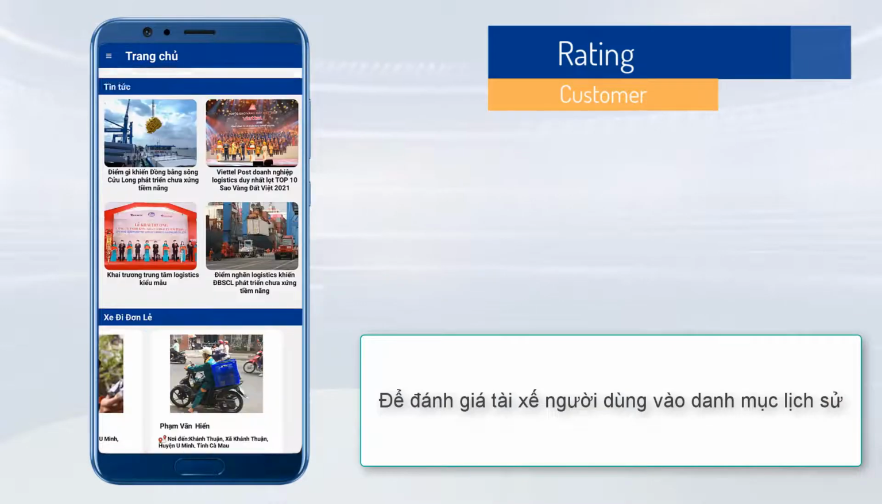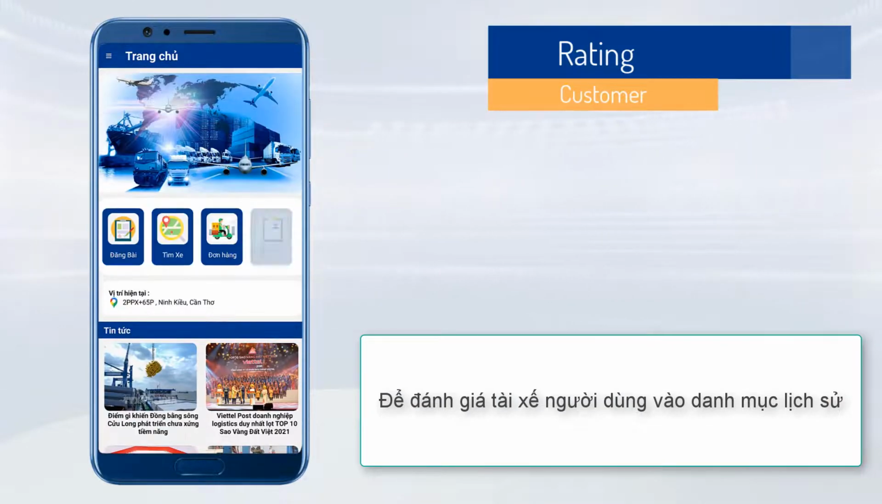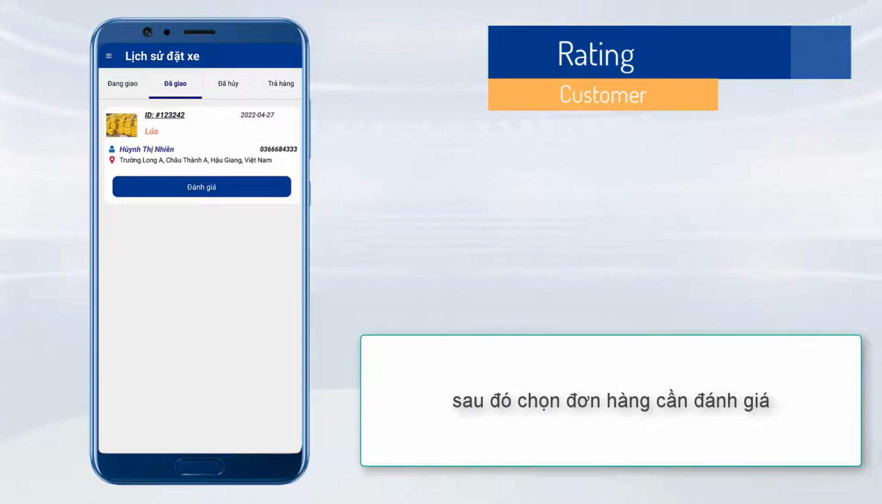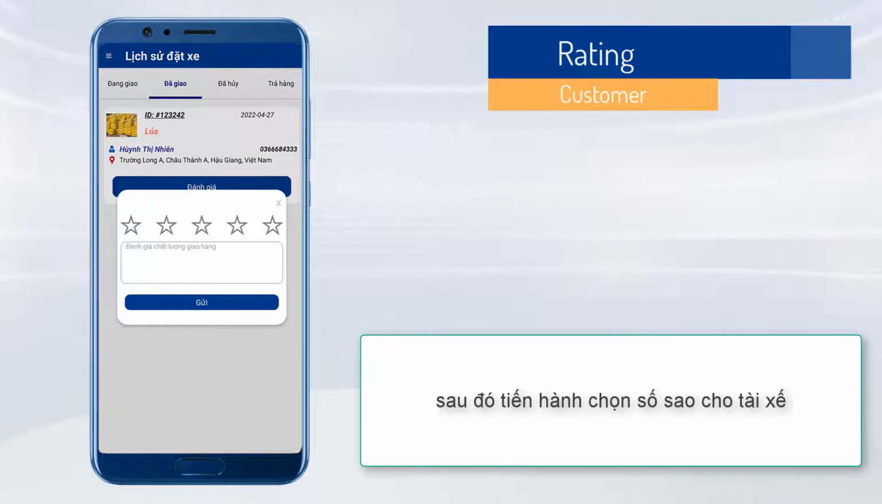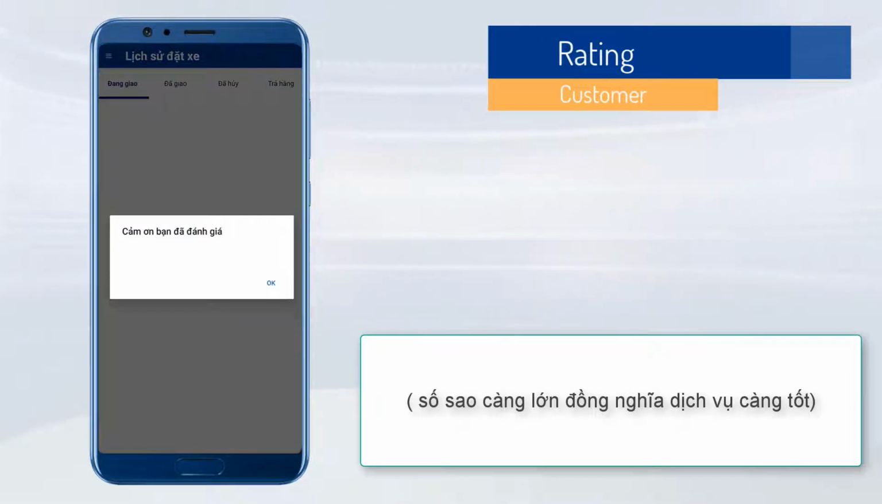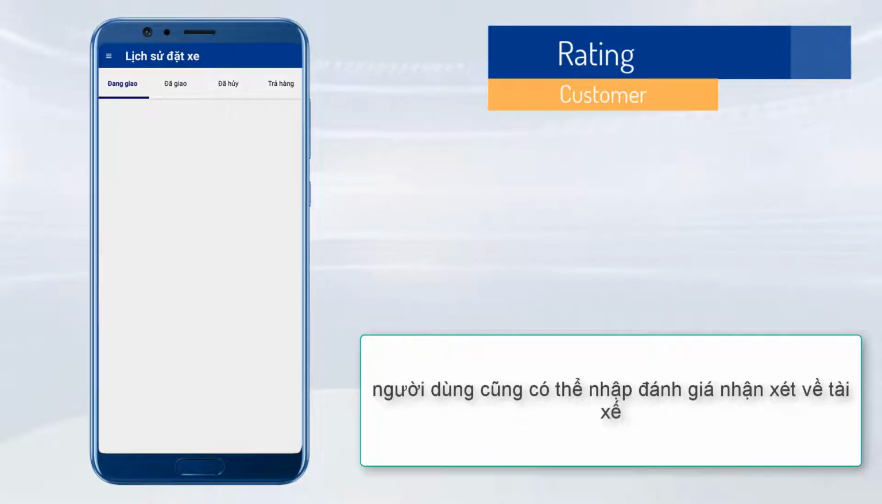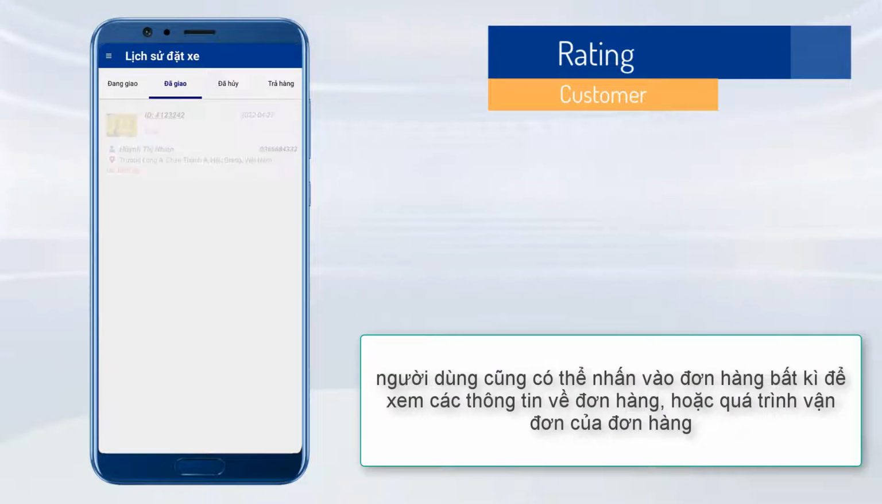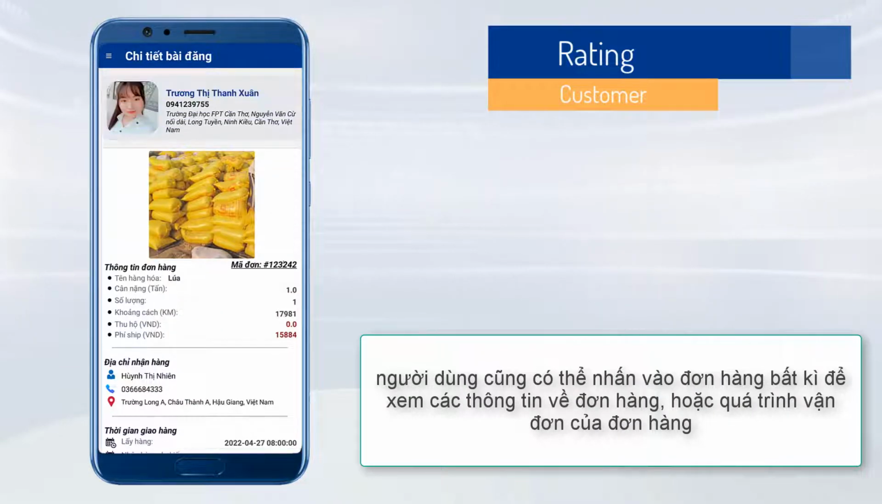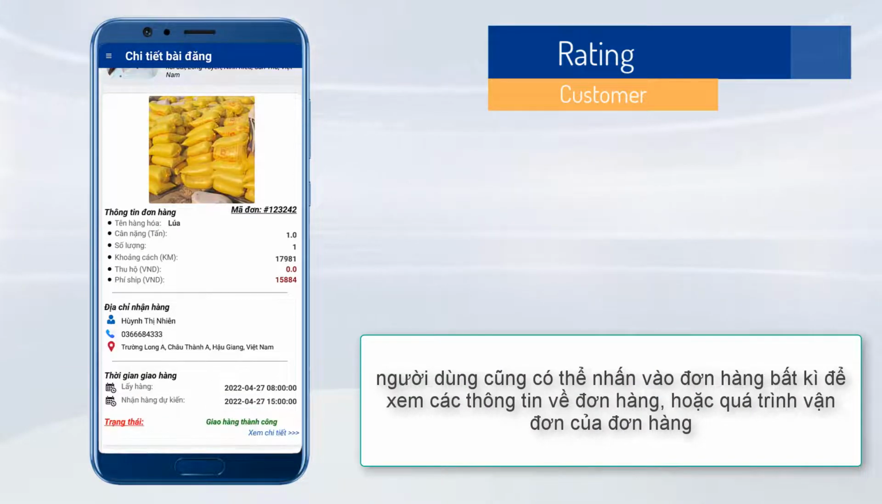To rate the shipper, the user goes to the order history list, selects the order to evaluate, and clicks the review button. Then they choose the number of stars for the shipper. The larger the number of stars, the better the service. The user can also enter a rating and comment about the shipper. Users can also click on any order to view information about the order, or the order's bill of lading process.